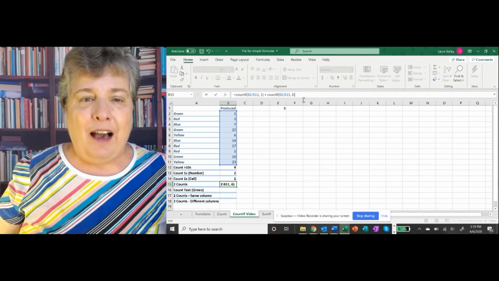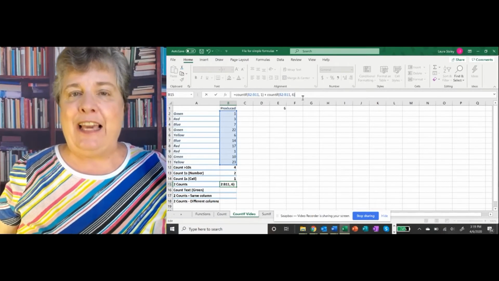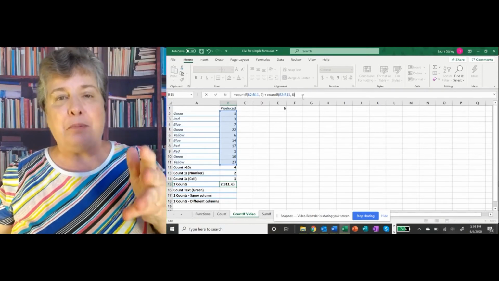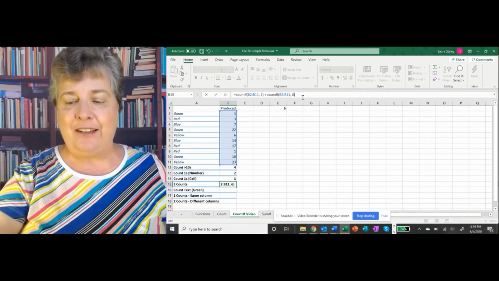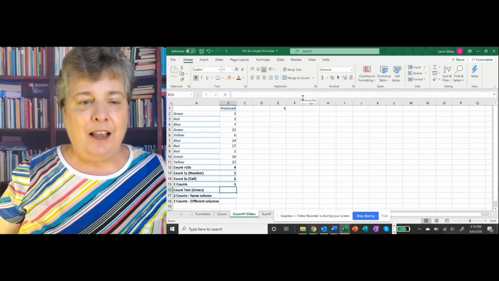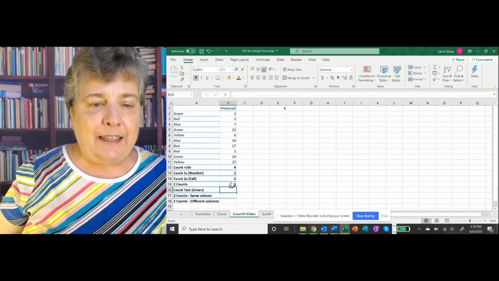So basically, I have COUNTIF for the first criterion plus COUNTIF for the second criterion, and then I'm going to hit enter, and it gives me the count of 3.